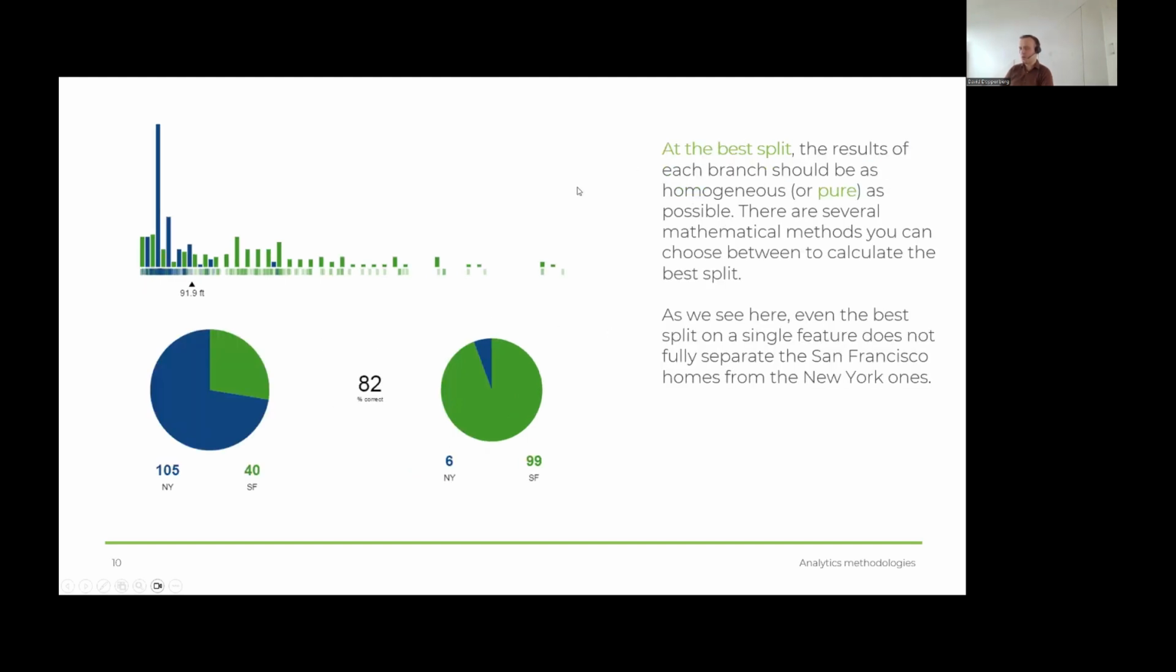So of course, now the question is, can we actually find a best split? And of course, there is a mathematical method to do that. If we do a best split on elevation, you end up with a split point at 91.9 feet, which might surprise you because in the first one that we used, 240 feet, we were actually in one of the leaves.